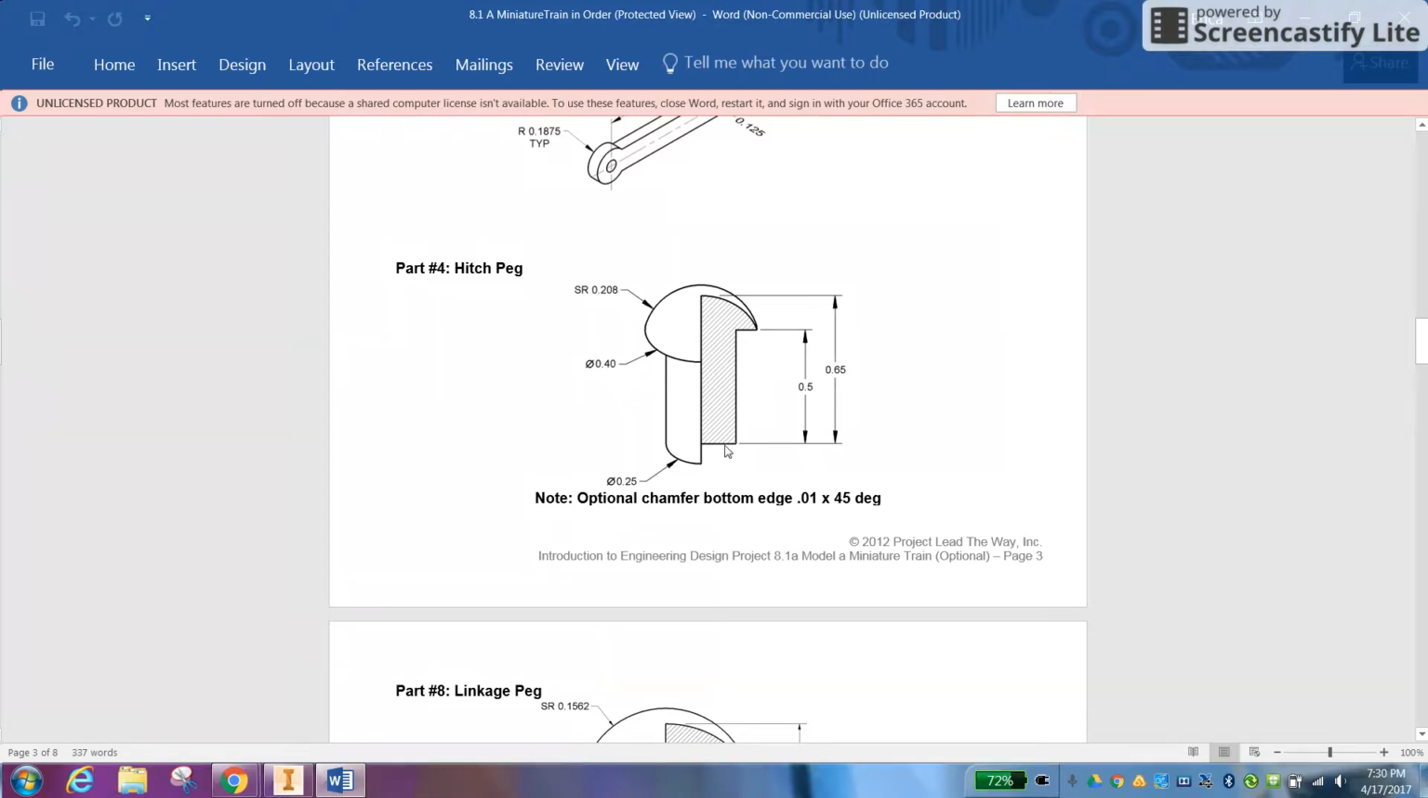Since we're making a section of the part, we're going to be dividing this by 2. And we also have this diameter of 0.40, which I'll talk about in a second, as well as a spherical radius, SR, which I will also talk about in a minute.